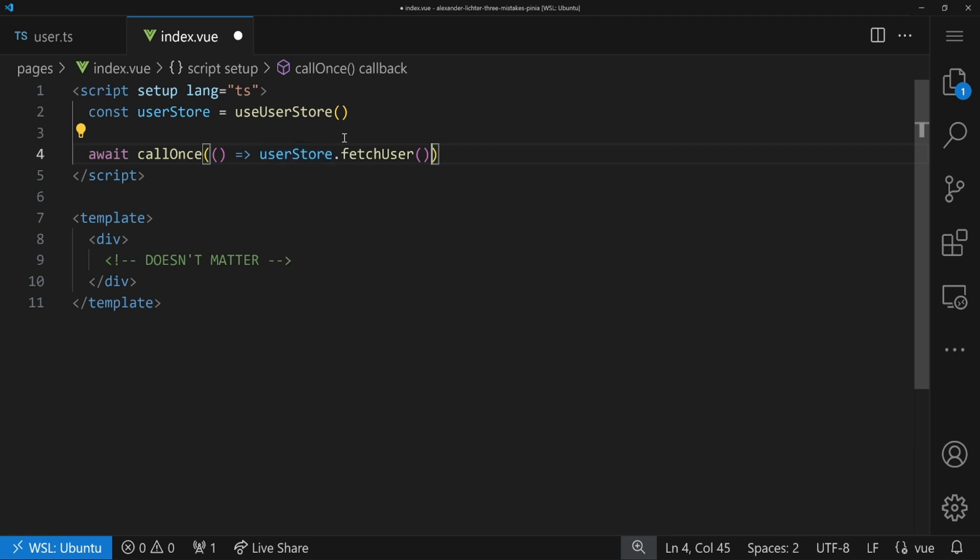Now, if you wonder, okay, but what is happening with the hydration part and transmitting data? Luckily, Pinia stores, when you use them with SSR, have their own hydration mechanism. So it's all good. You can just use them and Pinia will deal with the rest.